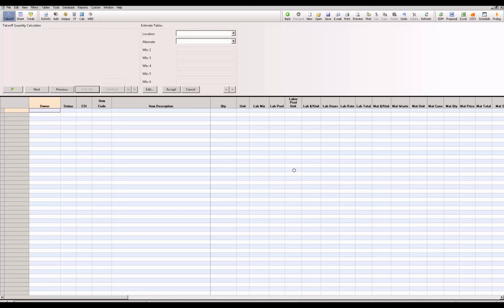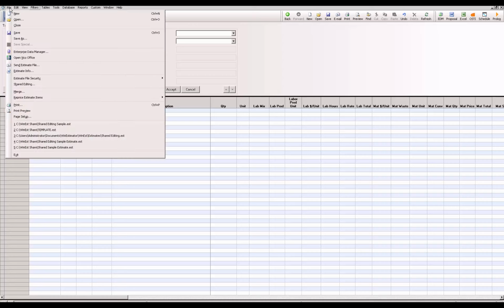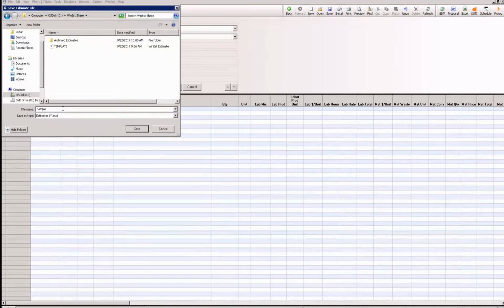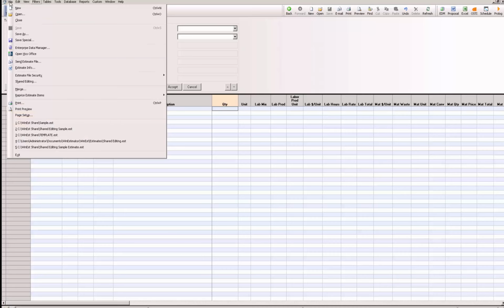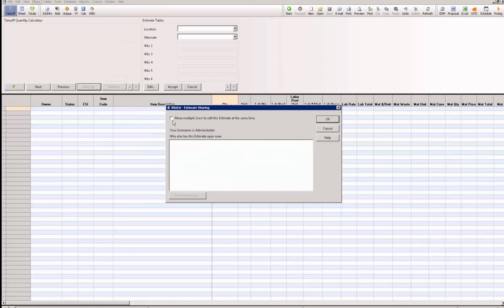You also need a shared folder to store the estimate, and the estimators need to have access to that shared folder. So I'm going to save the file into the shared folder. Click File, Save As, and I'm almost ready to go. The next step I need to do is turn on shared editing. So I click File, Shared Editing, and check on Allow multiple users to edit this estimate at the same time.